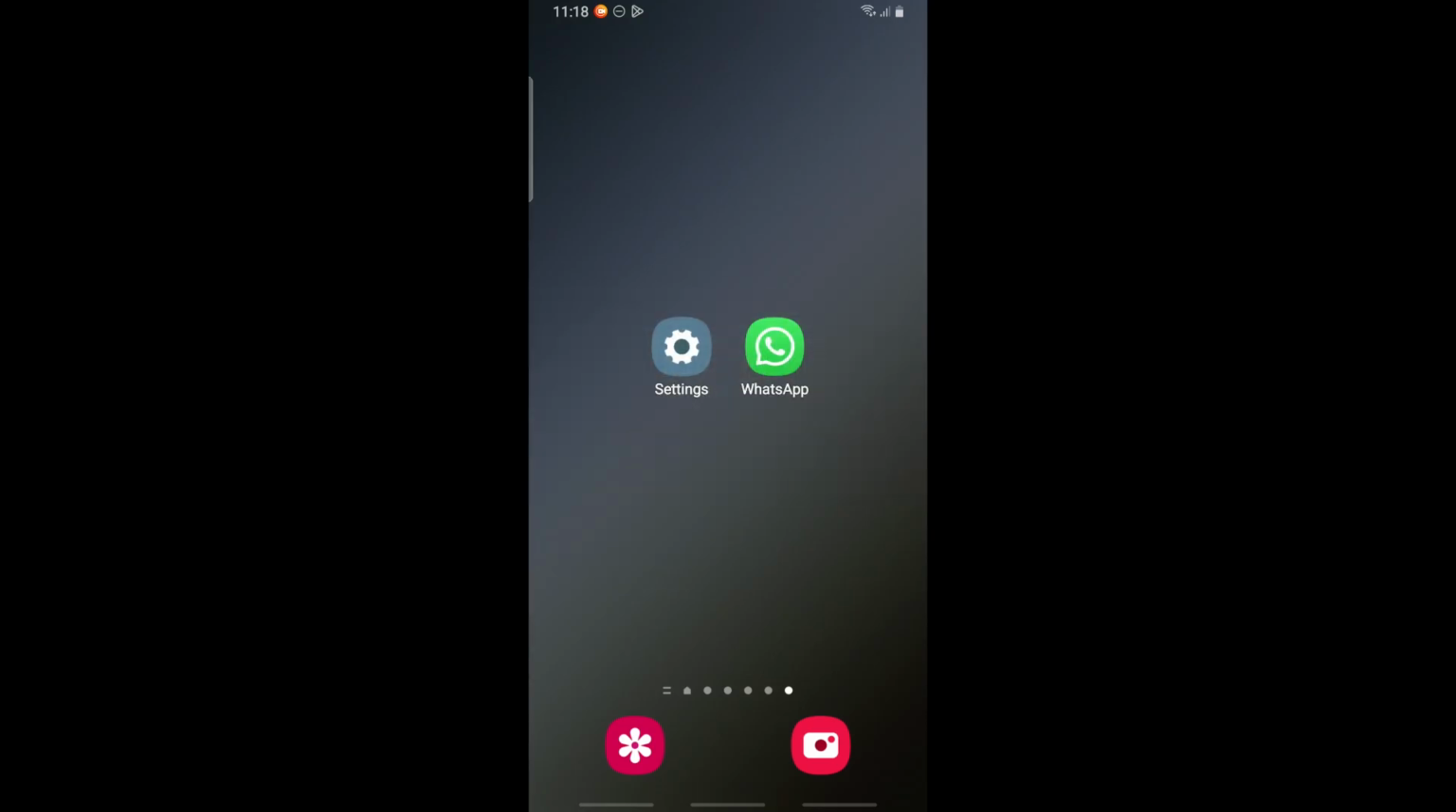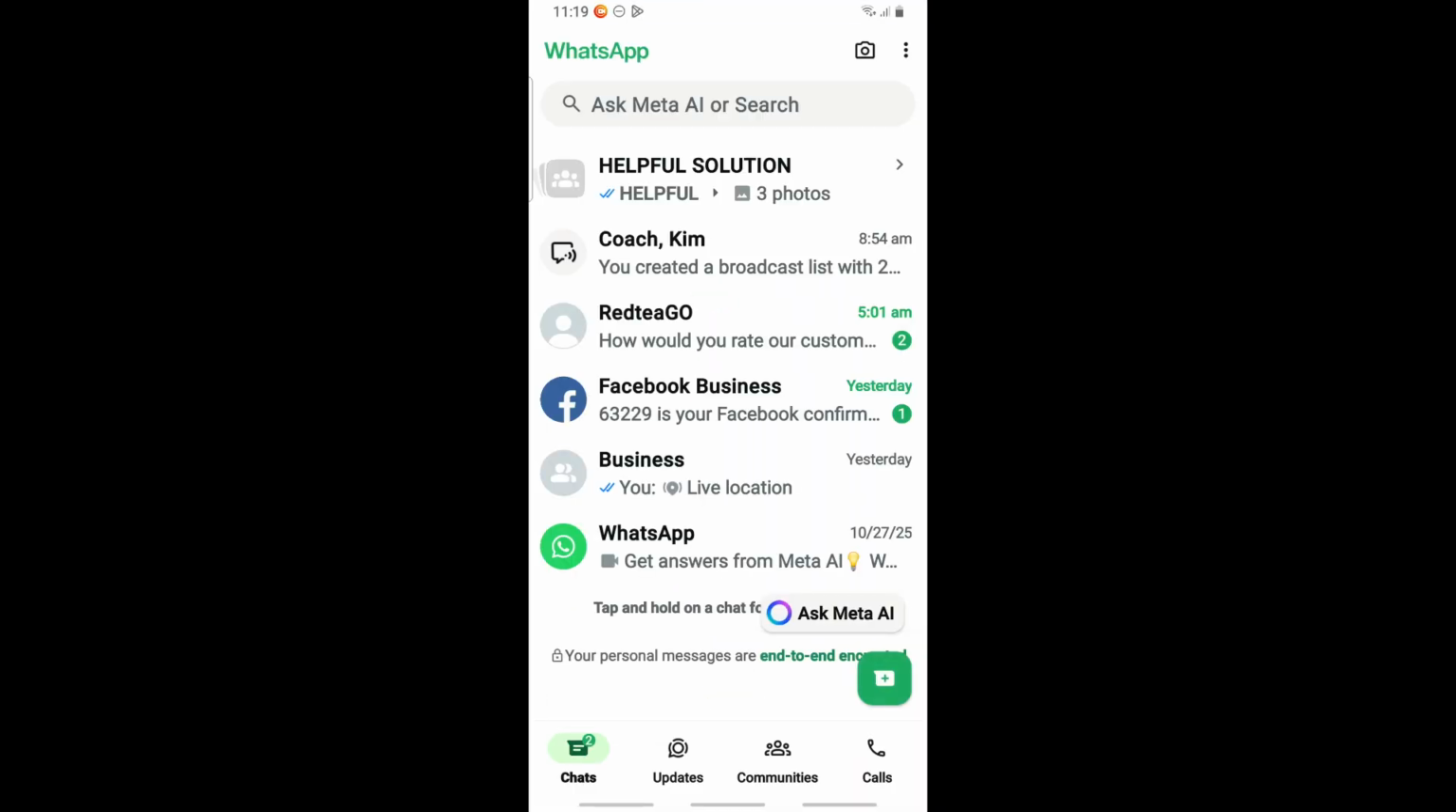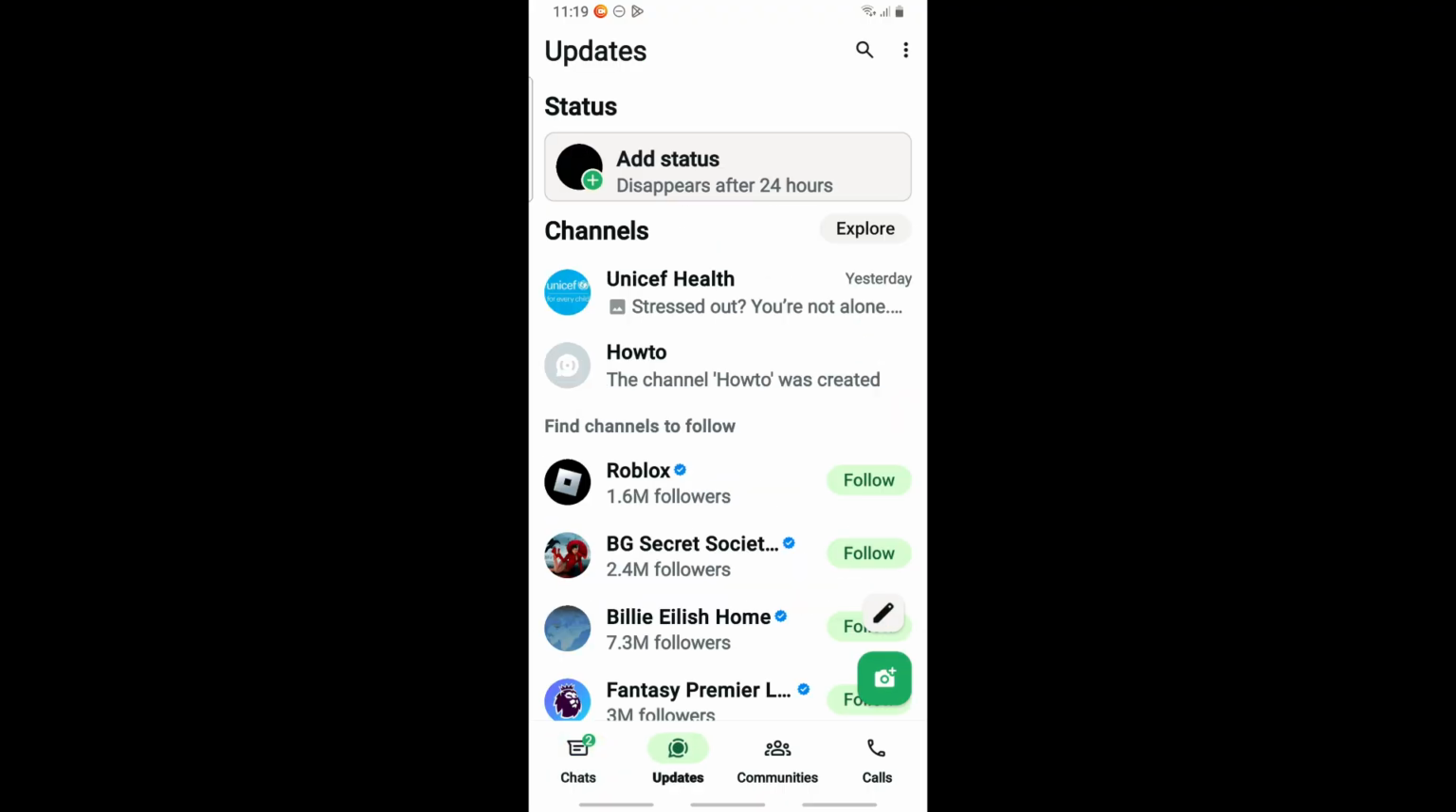So, first thing is just simply go ahead and open up the WhatsApp application on your device. Now, from here, guys, you can just simply go for the updates down below. Now, here on the updates, you should be able to see all of your channels. So to remove the channels from WhatsApp or delete a channel, you could just simply select the channel.